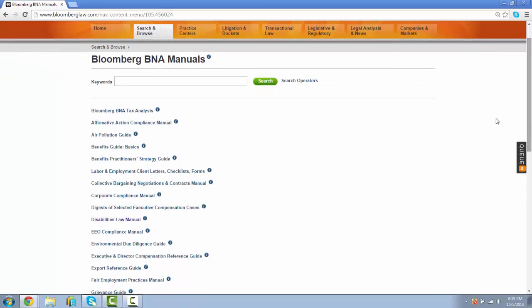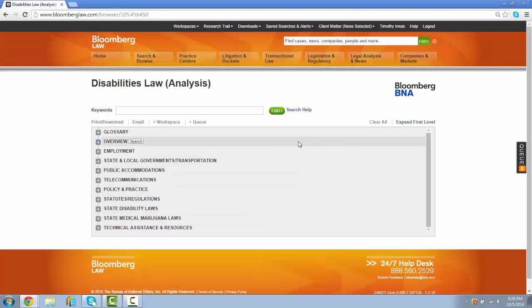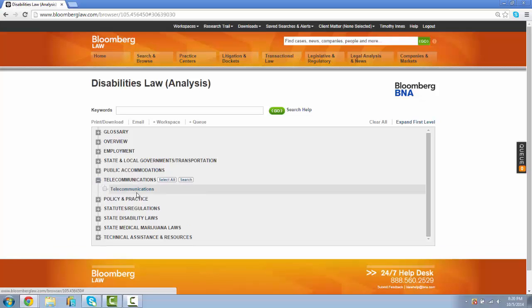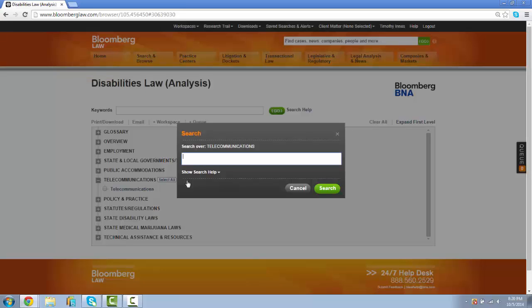And let's look at the Disabilities Law Manual. Now you can search an individual section by just clicking on, for instance, telecommunication. Or you can search the entire manual in the keyword box above. Or you can do a Boolean search within an individual section by clicking on the search box next to that chapter number. Here again, if you want to know what kind of Boolean connectors are available to you, all you have to do is click this Show Search Help.